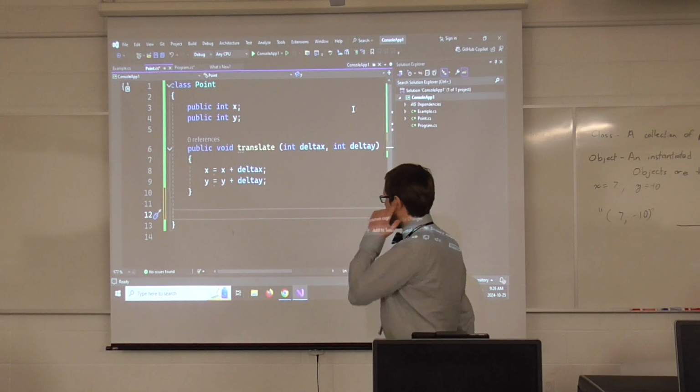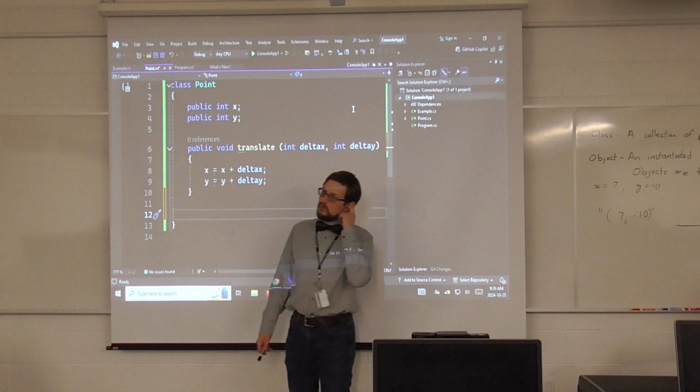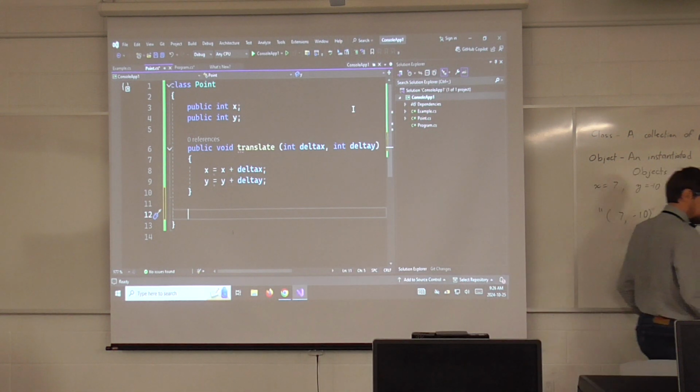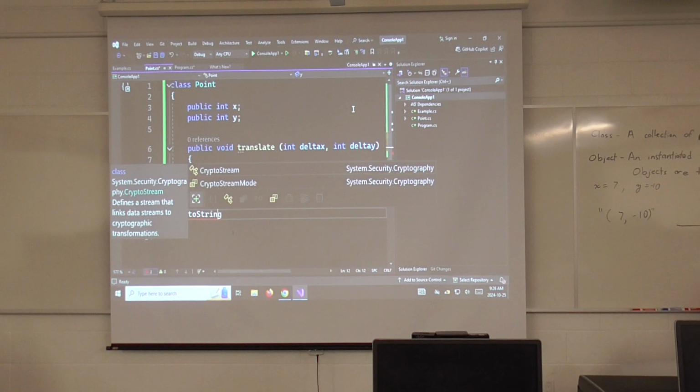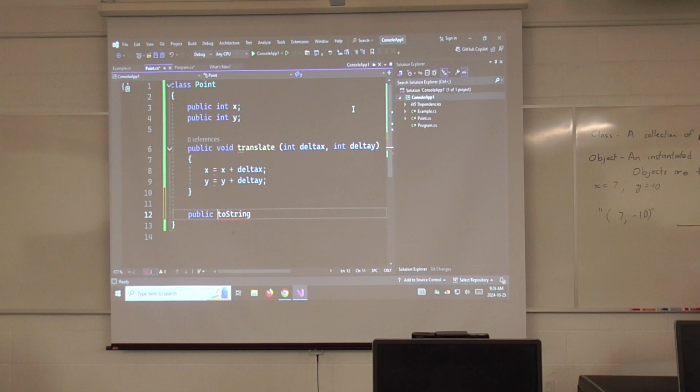All right? So, we will want to create a new method. A suitable name for this method would be like toString. It will be a public method. What will be the output type of this method? Let's see if someone else can get it.